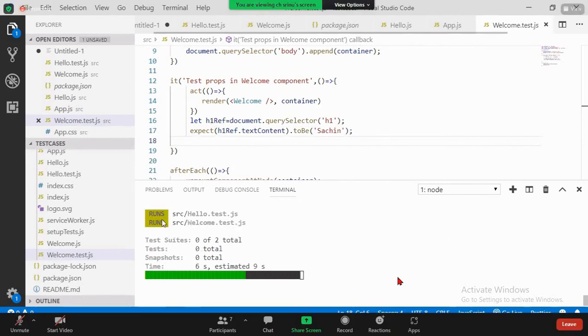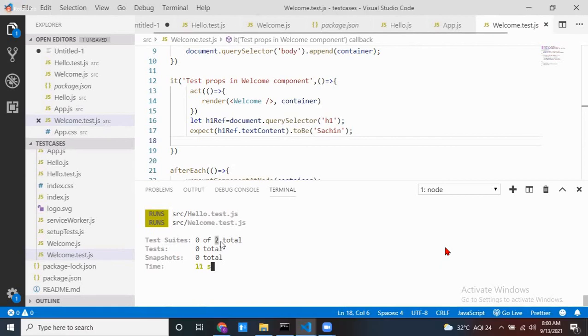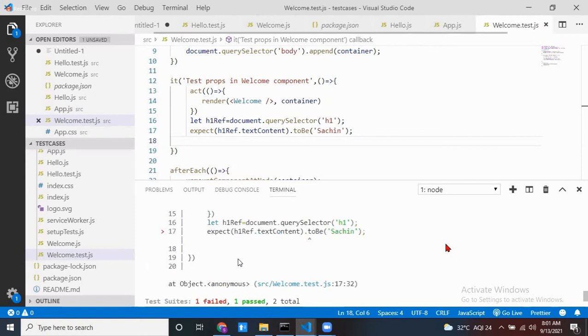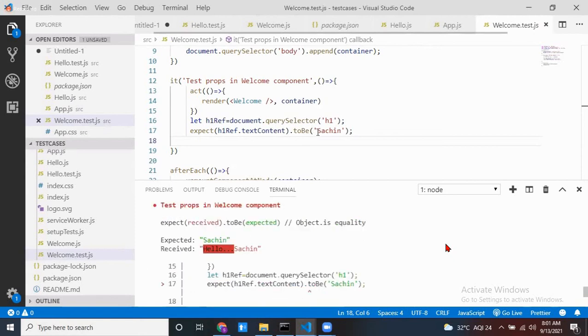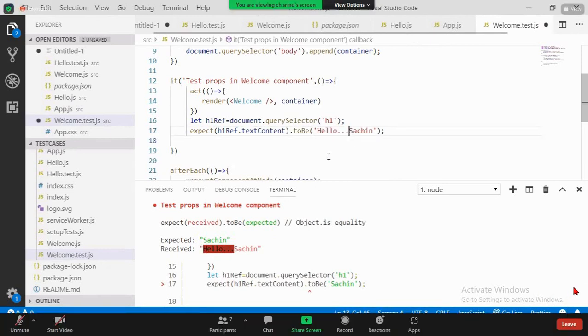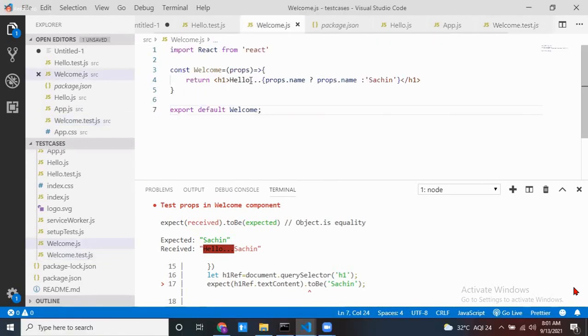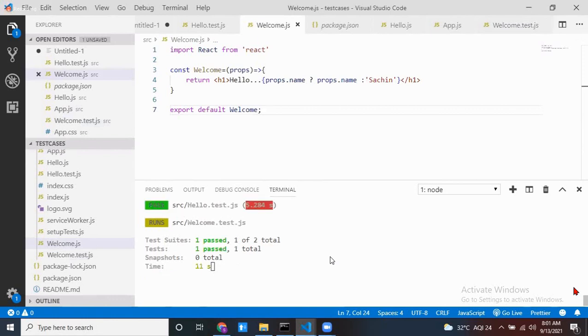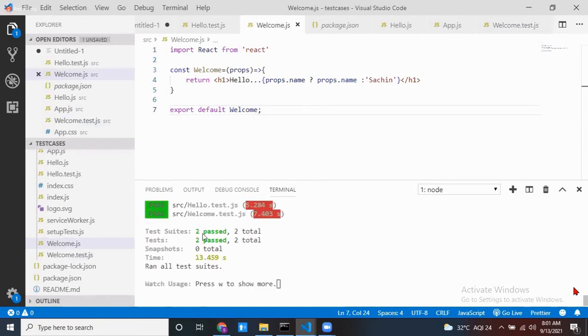See, there are two tests running. This is called a test suite. How many test suites are running? Two. It's nothing but files. One is okay, another one is this one. See, hello, right? Why? Because hello text is also there inside my H1. In the welcome, hello text is also there. Okay, just run it. Okay, two are passed.